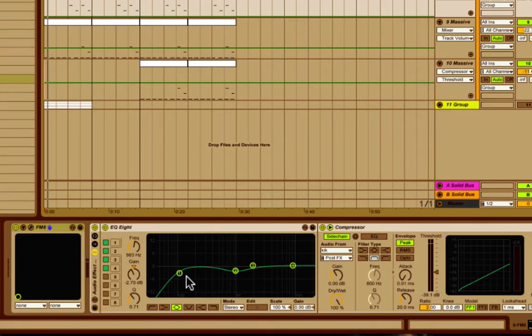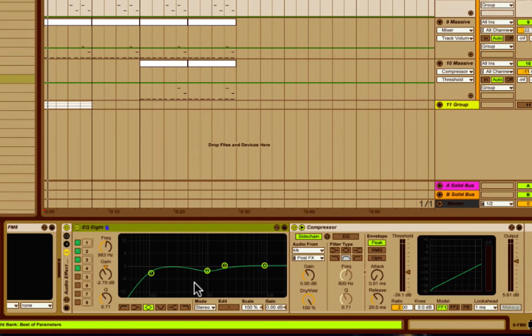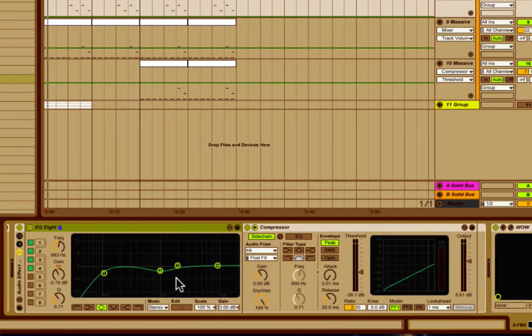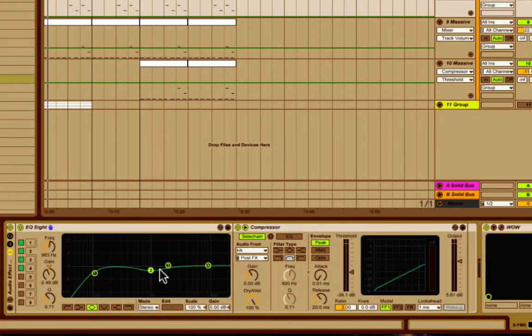And this is just a little bit of EQ. It's not really important to the sound. It's more just for mixing reasons, you know, just to high pass the low end a bit and bring down the 1k a little bit. Maybe that's like 2 or 3 dB.